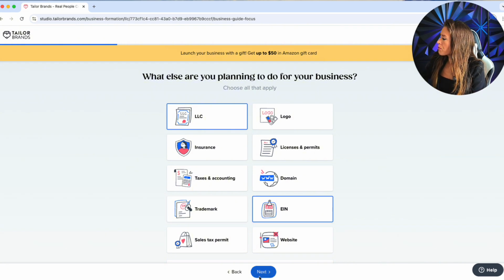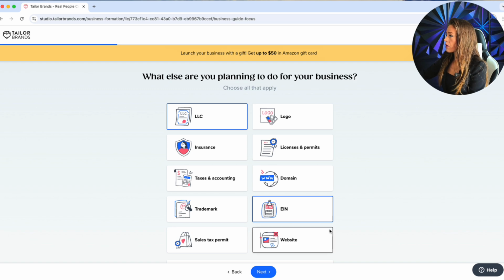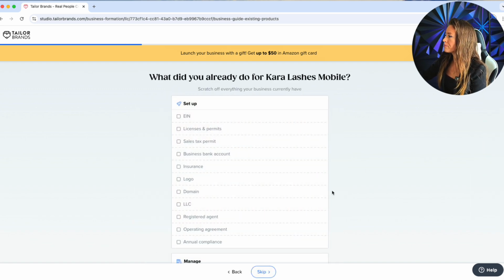And then you can see Tabler Brands offers all this other stuff. So if you want to go back in later and check them out, or check them out now, let's say you need a logo made or a license or a permit, I love that they offer all this. It's like a one-stop shop for everything business related. So click whatever you need, but for the video, we're just going to do LLC and EIN.